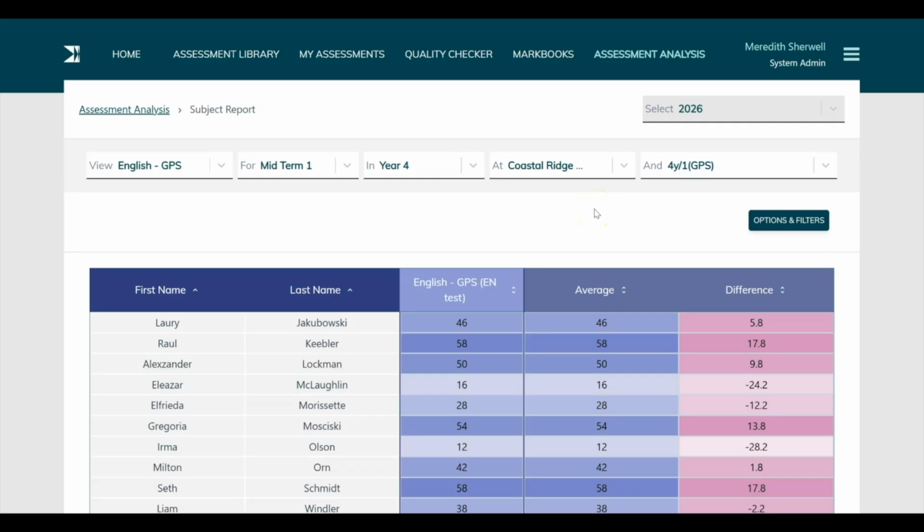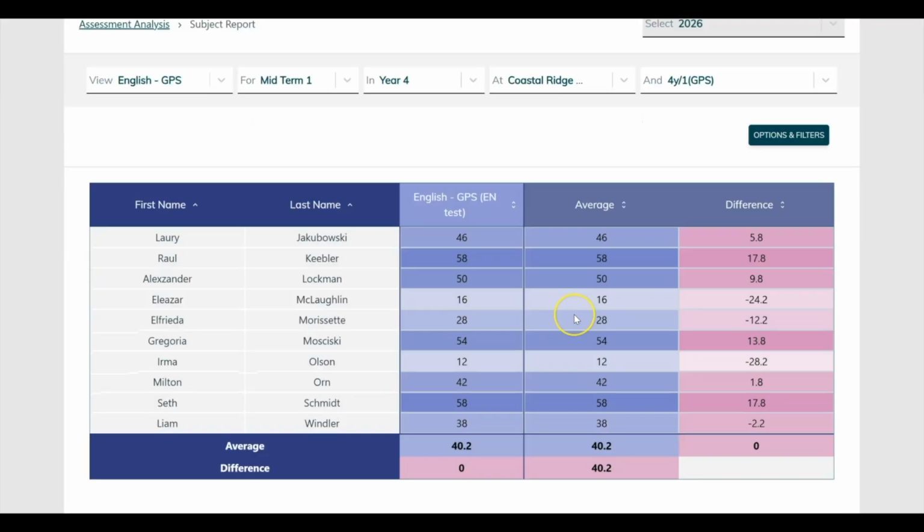This view shows each student's result for each subject, the average across the selected subjects, and how that compares to the overall cohort average. You can also view this analysis for a single subject if required. As with other views, you can change grade types, apply filters, and export results to a CSV file.